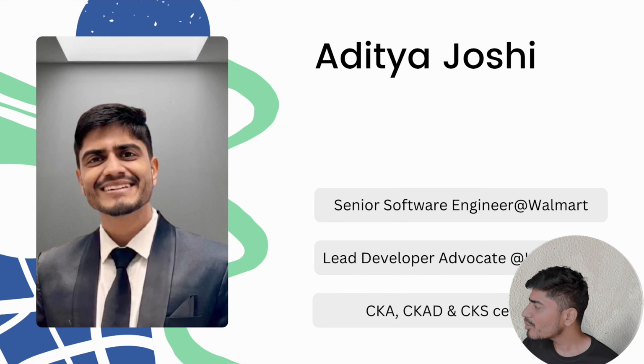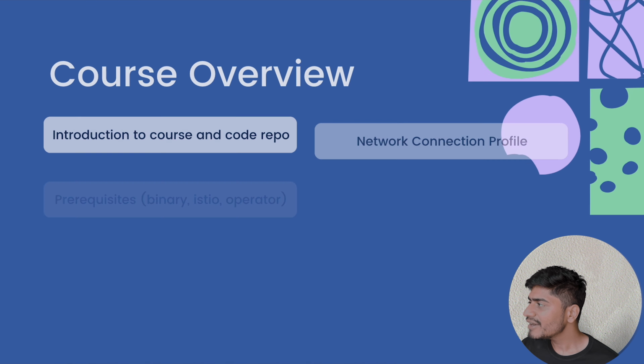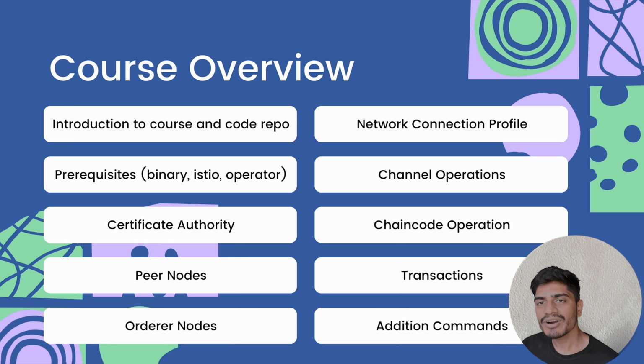A quick introduction about myself. I'm Aditya Joshi. I'm working as a senior software engineer at Walmart. I'm also a lead developer advocate at LFDT India, which was previously known as Hyperledger India. I'm also CKA, CKAD and CKS certified. These are Kubernetes certifications. I have covered all these certifications. And let's see what is going to be covered in this course.